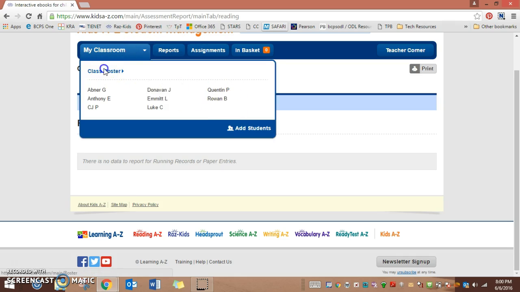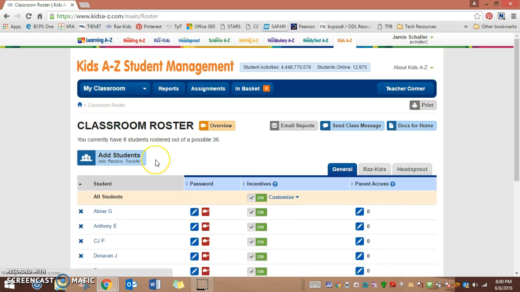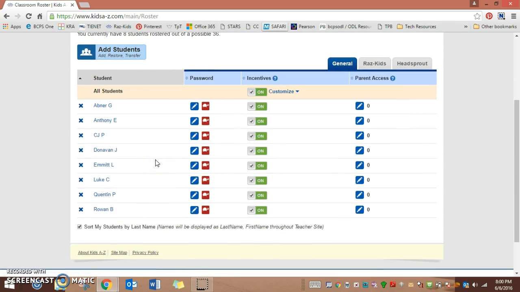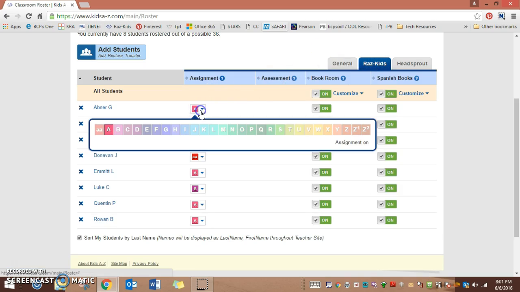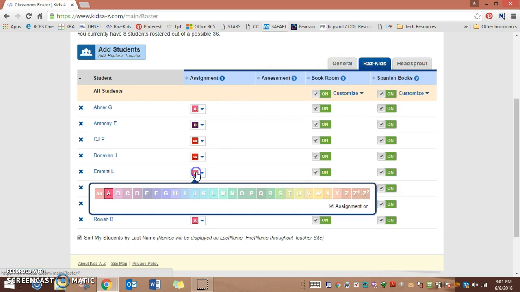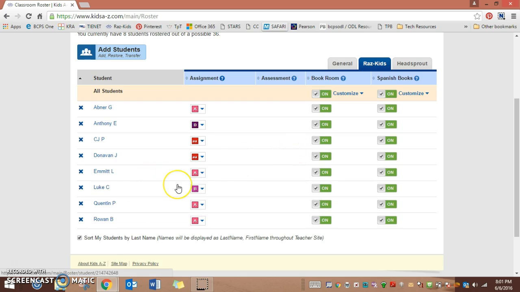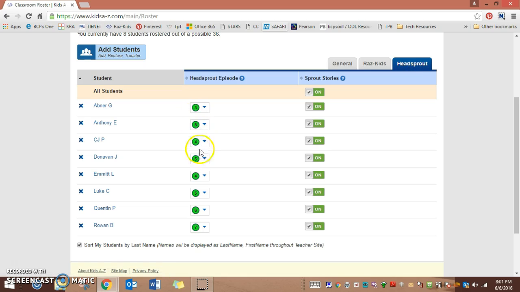Now, if you click to your class roster, if you know that a student has been progressing, maybe they don't like Raz Kids, but you're having them do their work in actual readers and you're seeing them progress, you can go through and manually change their level as well so that they can pick up where they are. HeadSprout the same. For example, I have one ELL student, so I started him off at 1 and he's progressed, and then I had one reader who's higher, so I started him off a little higher as well.